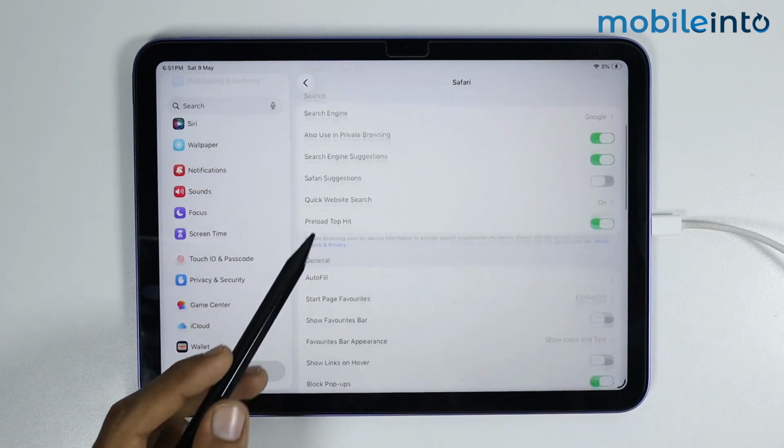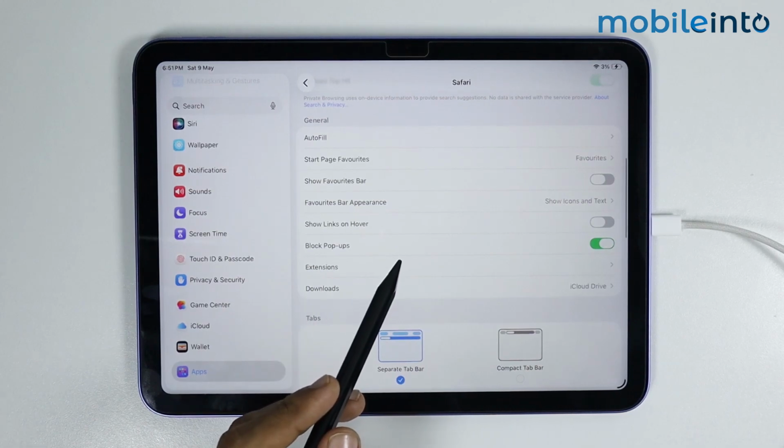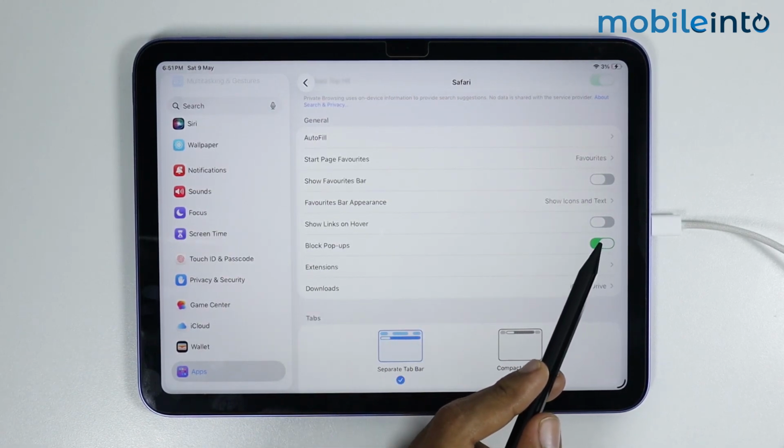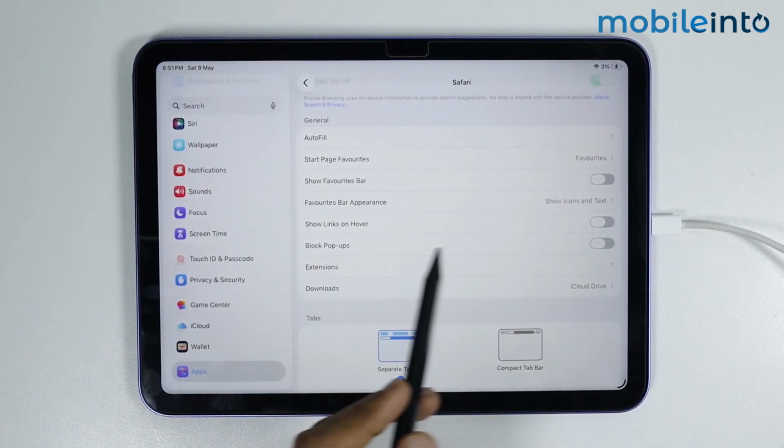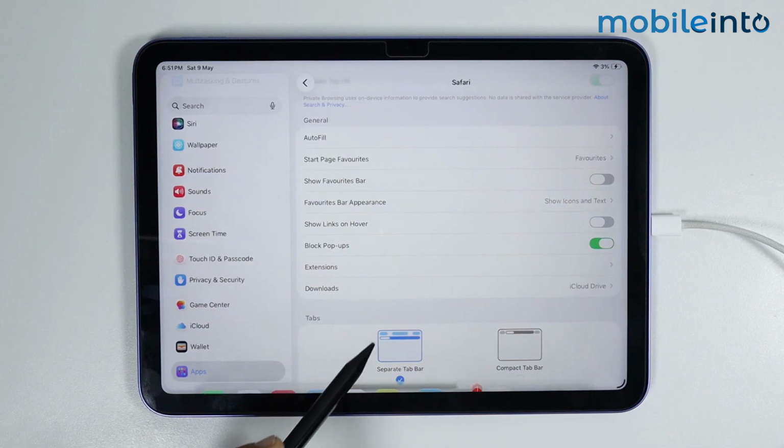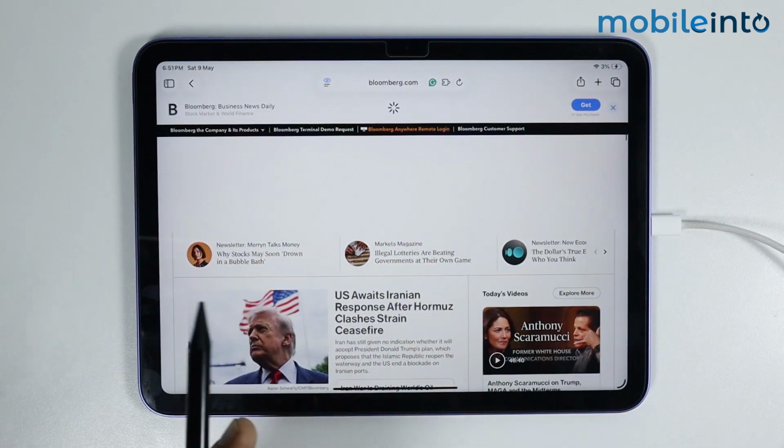And over here, you will find the option of Block Pop-ups. Now just make sure you enable this toggle. Now if this toggle is disabled, just turn it on. And after you do that, you will block all the pop-up ads on all the websites on your iPad.